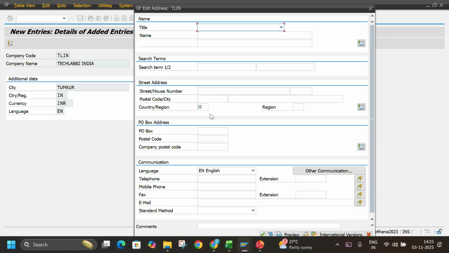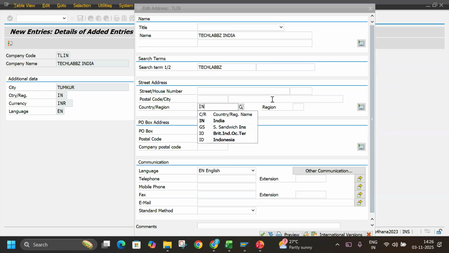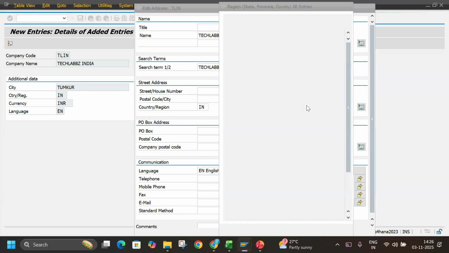Now, one more thing, very important. As you can see here, you are getting this icon in the field. So these are all the empty fields. That means these are all optional. But if you are getting this icon, that means this is a required field. So I will maintain Tech Labs India and search term, you can maintain Tech Lab. House number, street, these are all things we'll have to maintain in real time. But as of now, I'll maintain only the country, and here I'll maintain the region.